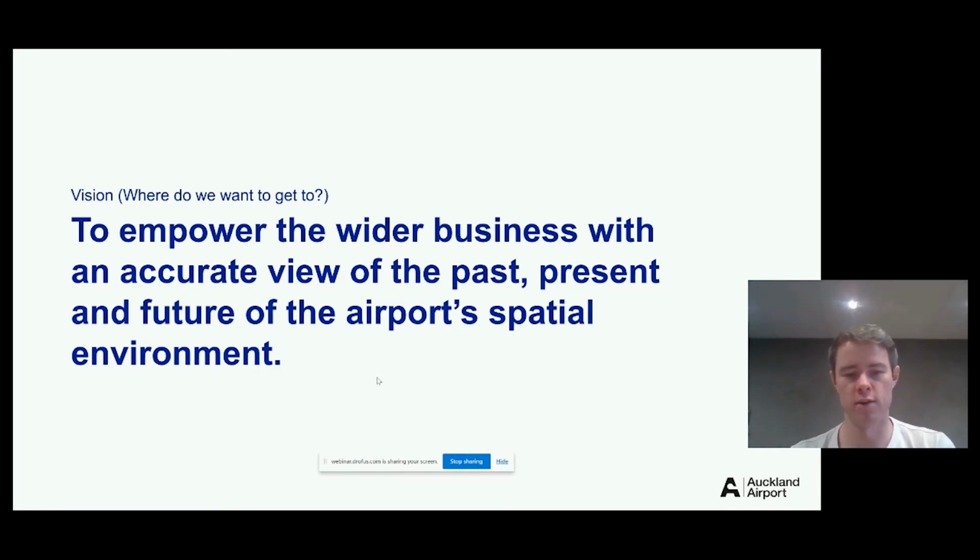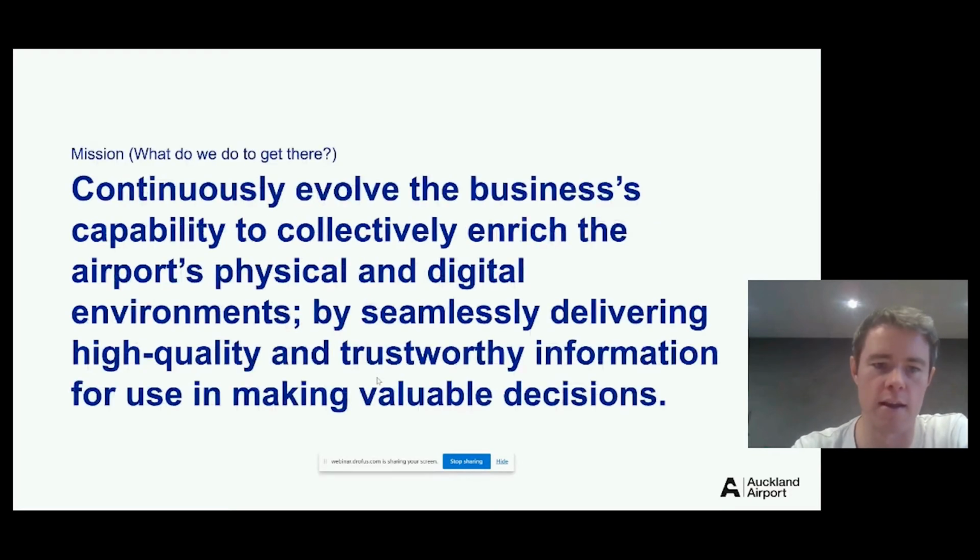So people at the airport, they always want to be able to go back, see what was there in the past. They want to know what's there now, and they want to see what's coming in the future. So they're the 3 core drivers of what we do, making sure that we can have that information available at people's fingertips, whether it be through BIM or GIS, and be able to then make decisions. And to do this, how do we get there in the short term, is that we want to collectively evolve the business's capability to collectively enrich the airport's physical and digital environments by seamlessly delivering high quality and trustworthy information for use in making valuable decisions.